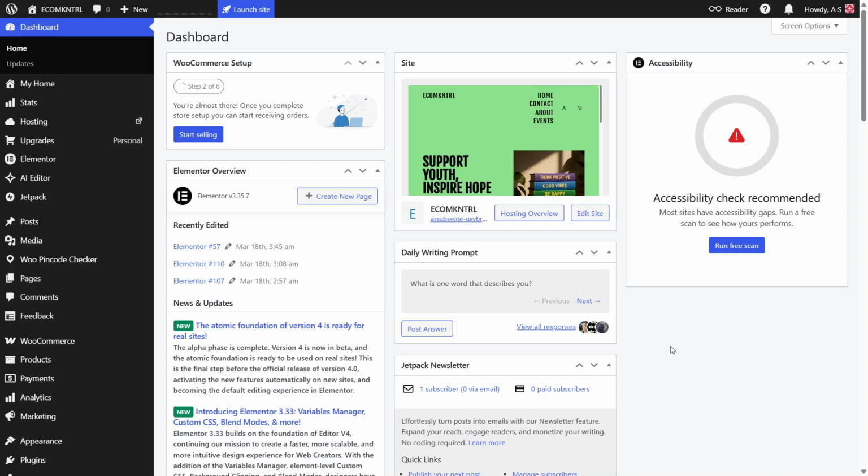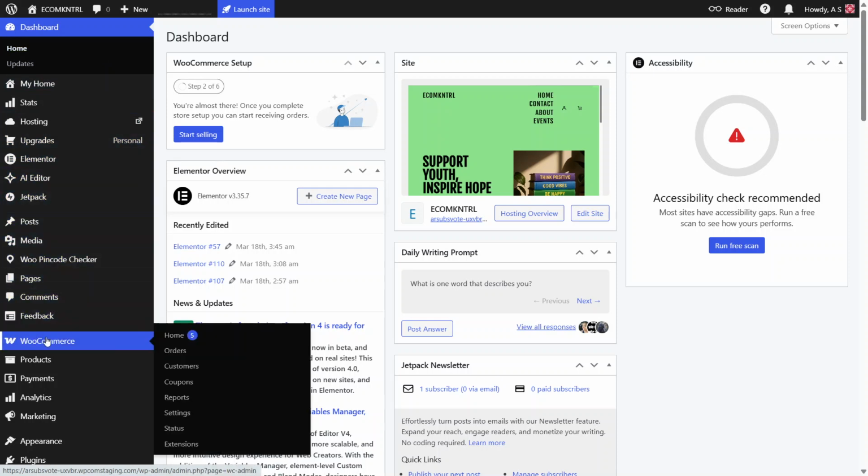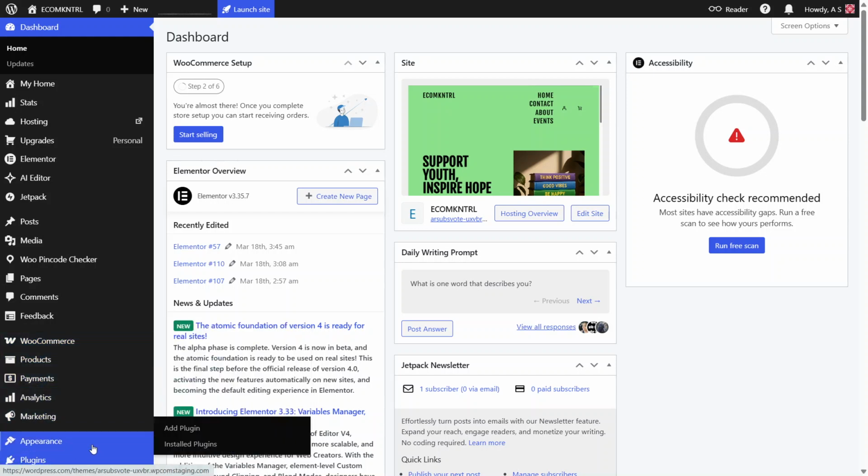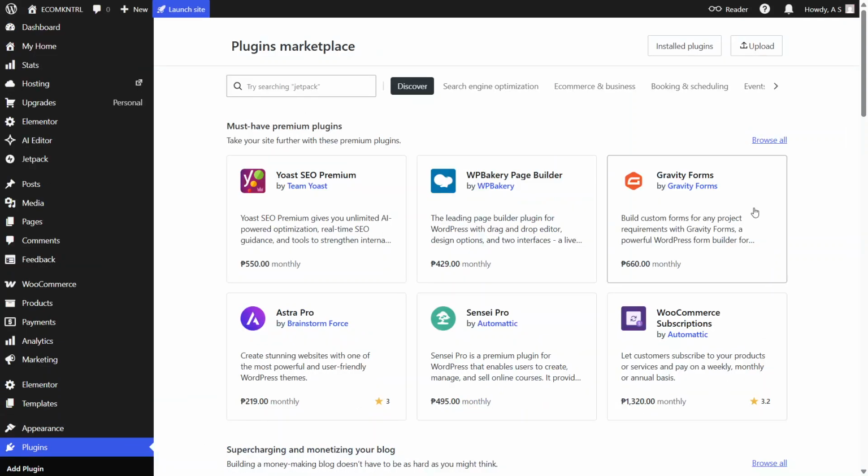First, log into your WordPress admin dashboard. This is the back-end area where you manage your website and your WooCommerce store. Once you're logged in, look over to the menu on the left-hand side. Find the section labeled Plugins. Hover your mouse over Plugins and then click on Add New or Add Plugin, depending on how your dashboard is labeled. This is where you can search for and install new tools for your store.